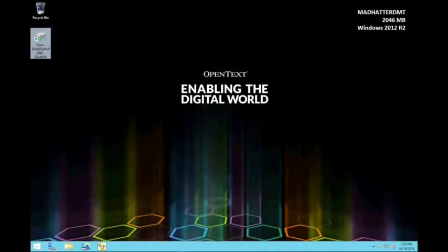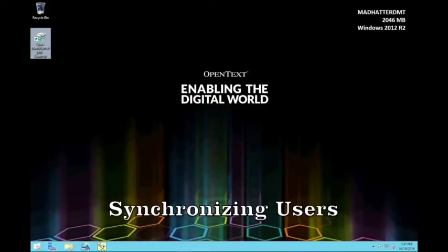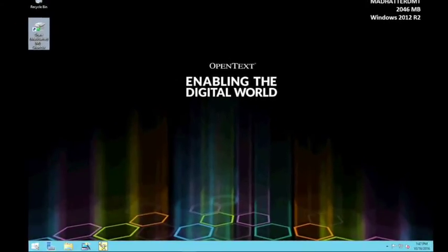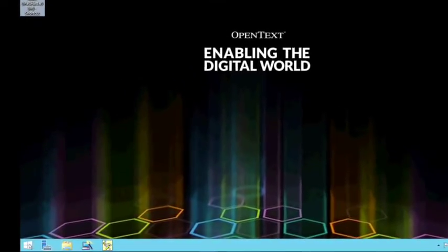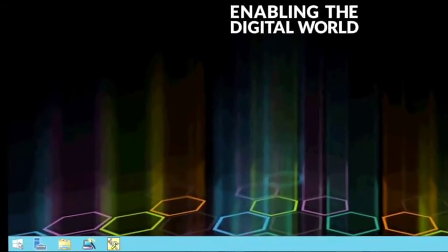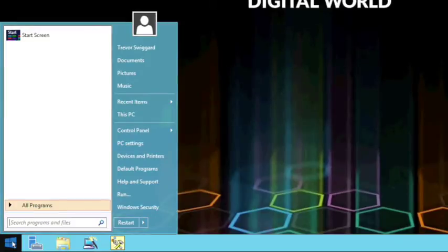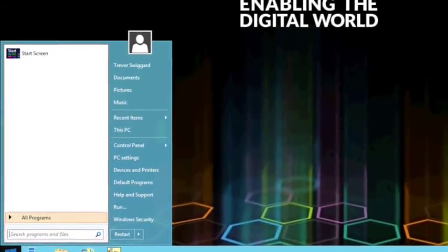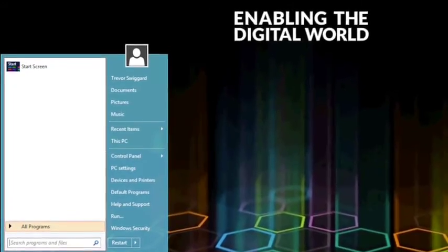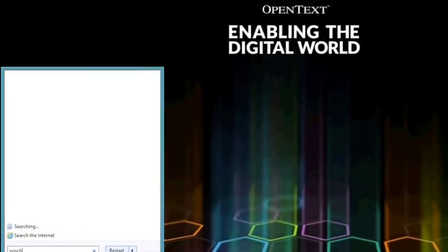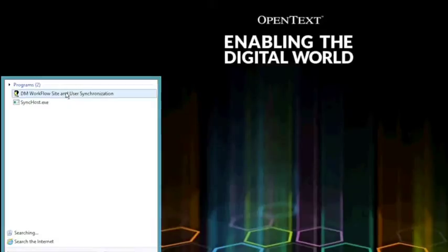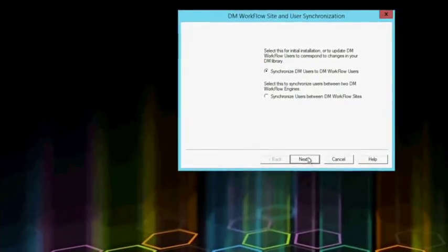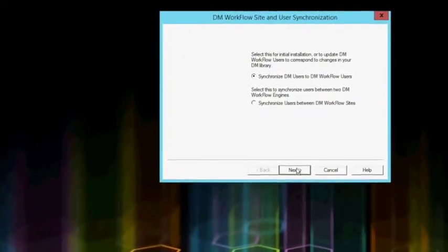The next section we're going to go over is syncing eDOCS users to workflow. For this part, you should still be remoted into your freshly set up eDOCS workflow server. To start, you'll want to click the Start menu icon, find the DM workflow site and user synchronization executable, and launch it. A little side note, you'll want to run this utility whenever you have added users to eDOCS that also need to be added to workflow. It won't be done automatically.